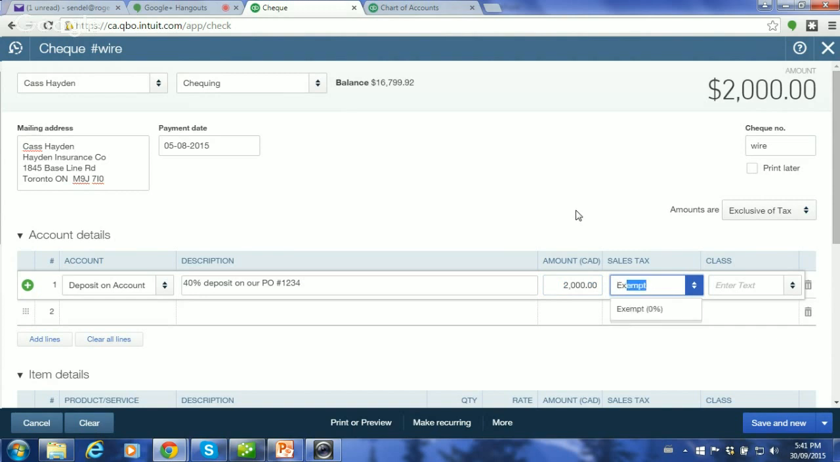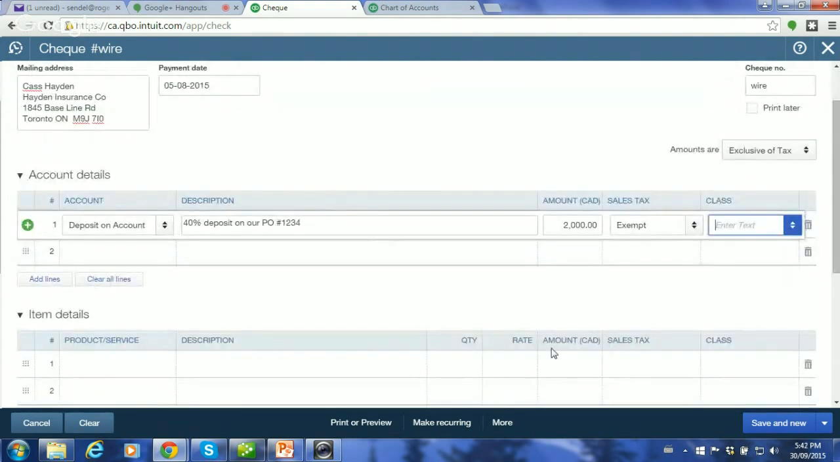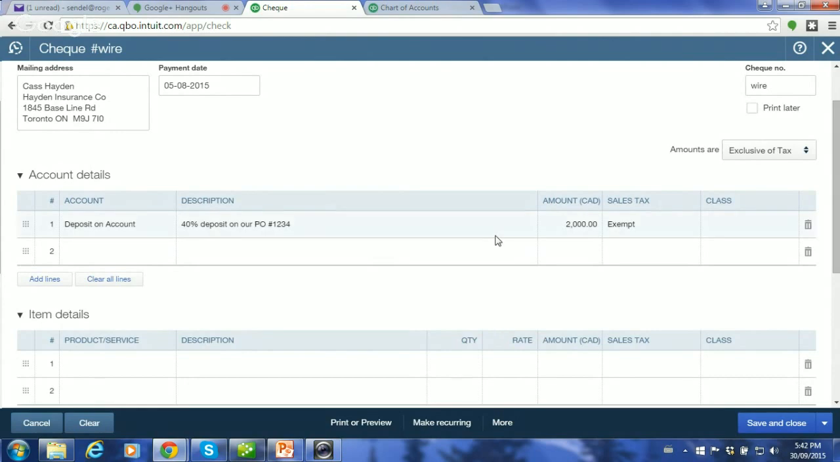And let's assume this person's offshore, so they're going to be exempt from sales tax. And we're going to go ahead now. We've done the deposit on account. And we're going to go, save and close.